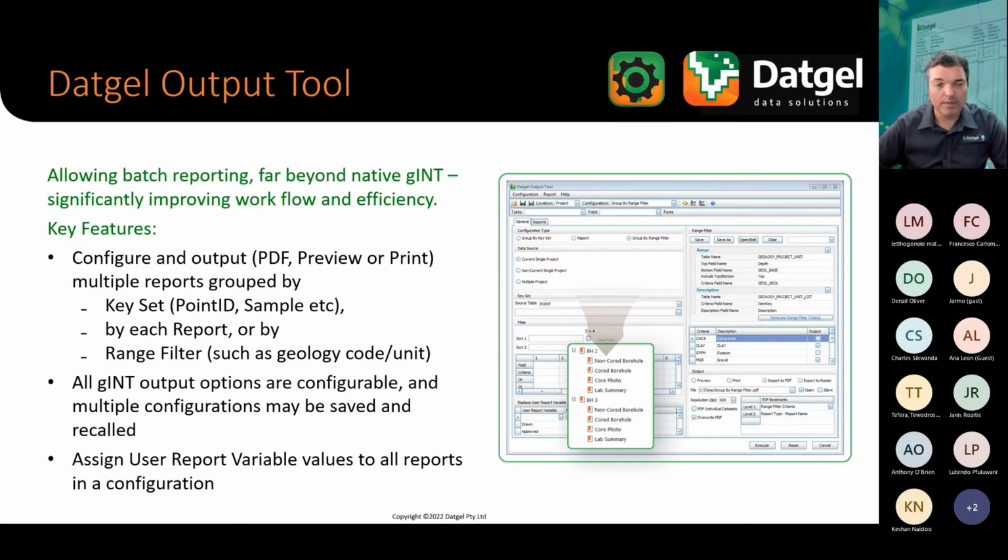Okay, moving on. The output tool is essentially a nice interface to gINT scripts. One of the things gINT scripts does is it tells gINT what reports to output: PDF, print, preview, and which reports, what key sets, what parameters, settings you want to put in if necessary, and that's fine. I mean, you can do that using gINT scripts if you have a simple couple of settings.